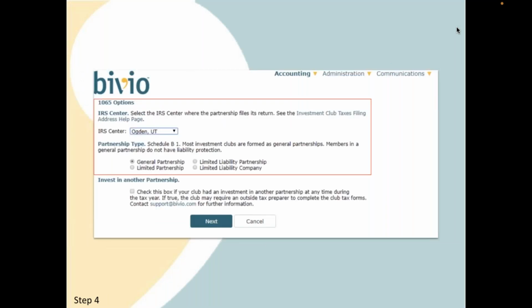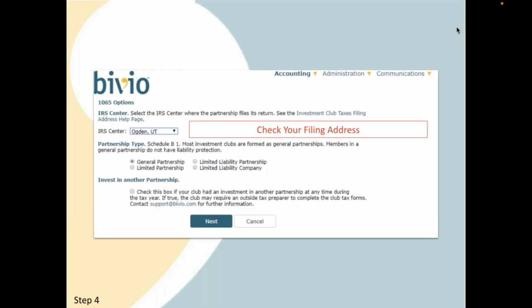Next, select the IRS center your return will go to and the type of partnership. You'll also need to know whether or not your club has invested in a partnership during the year. If you have, you will not be able to finalize correct tax forms in bivio. You'll need to work with an outside accountant to get them done. If your club is not e-filing your federal return, make sure you check the filing instructions on our help page so you know where your return should be mailed.